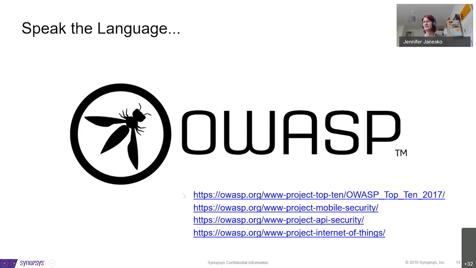The first link is to the OWASP Top 10 for web applications. And OWASP is this organization that does software security. It's completely open source. And they publish top 10 guides. What they do is, within the areas of web, mobile, APIs, and also IoT, they publish these top 10 guides.